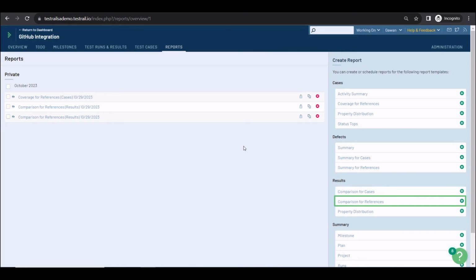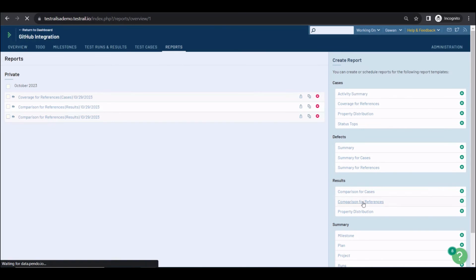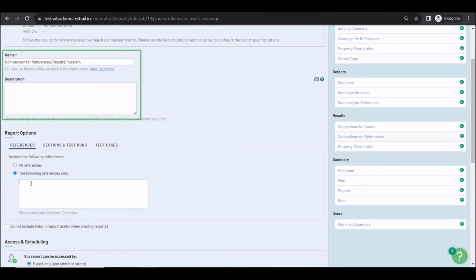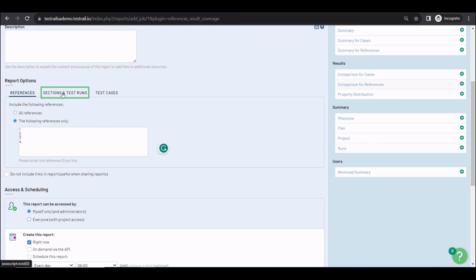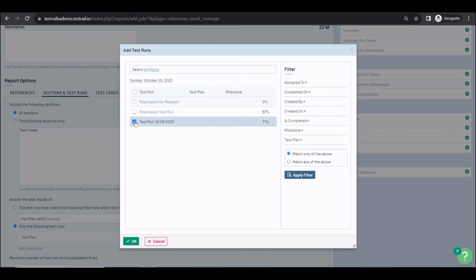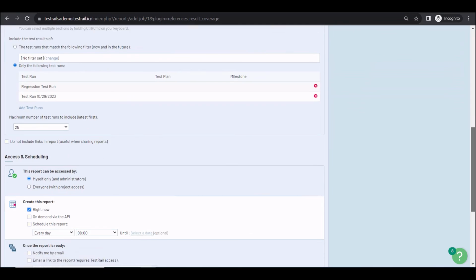To generate the traceability report, click on the Comparison for References report. You can change the name and add a description, but the most important is that, under References, you select the following references only and insert all your issues IDs from GitHub, 1 per line. After that, navigate to Sections and Test Runs to choose the test runs you want to check. I'm going to include these 2 test runs and click OK. Then scroll down and click on Add Report.